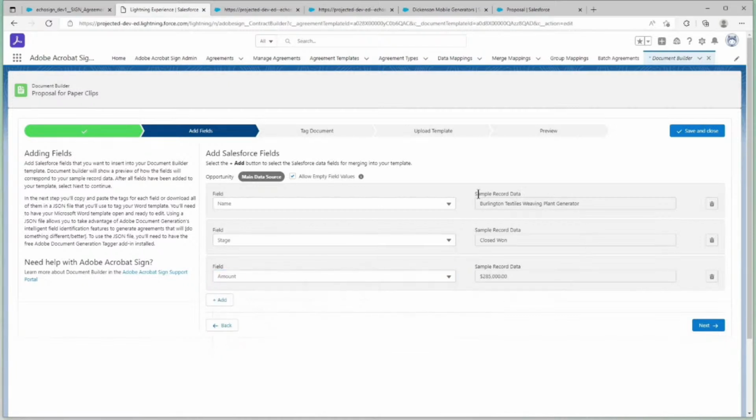And you'll notice that as I add these things, it also adds it on the right-hand side here to tell me what it is that it's actually grabbing, which makes it much easier so I'm not going back and forth trying to find what field I'm looking for.